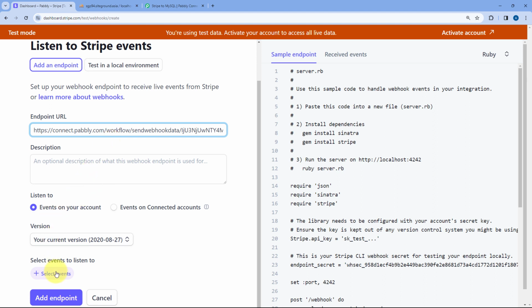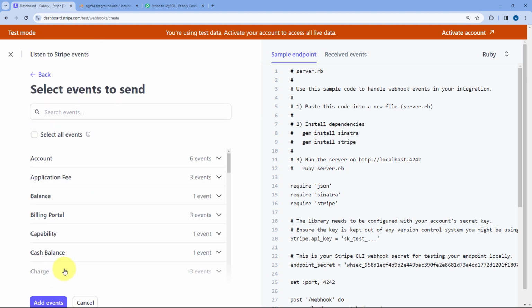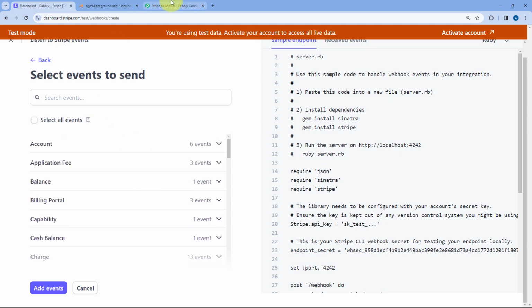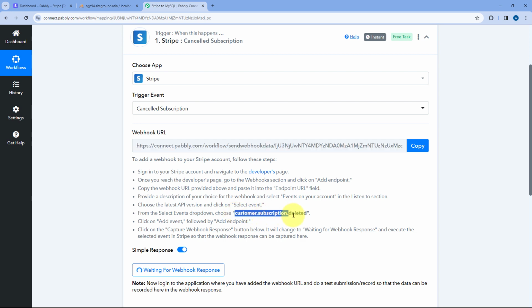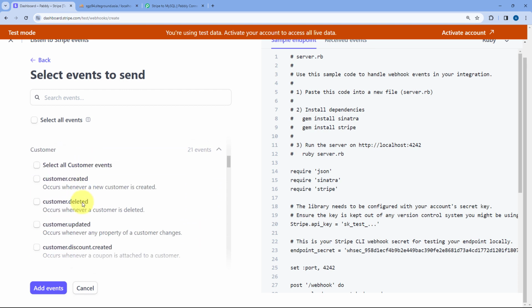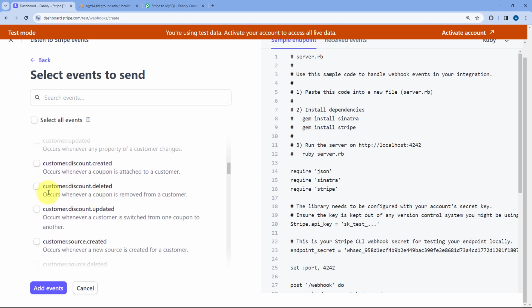After that, we will scroll down and we will click on this select events option. Now here under select event, you can see a list of different events over here. Out of all of this, we have to select the event named as customer.subscription.deleted. So we have to search for this event and select it. So under customers, I'm going to search for this particular event and here it is.